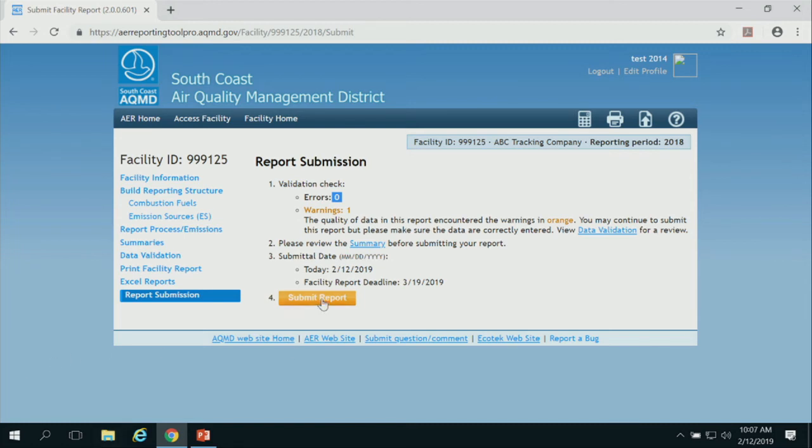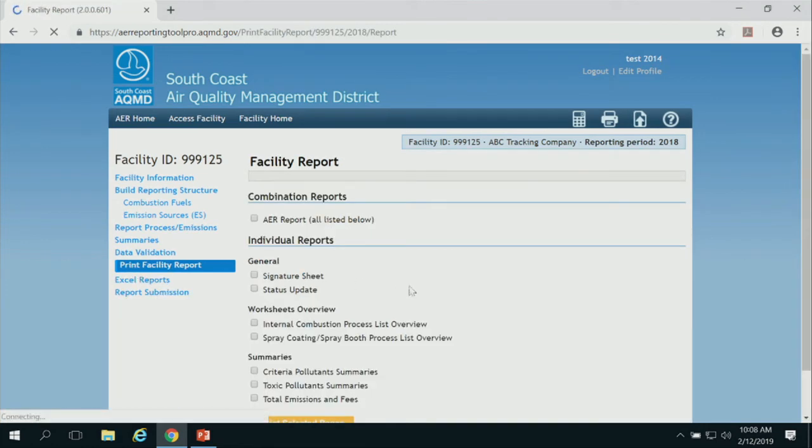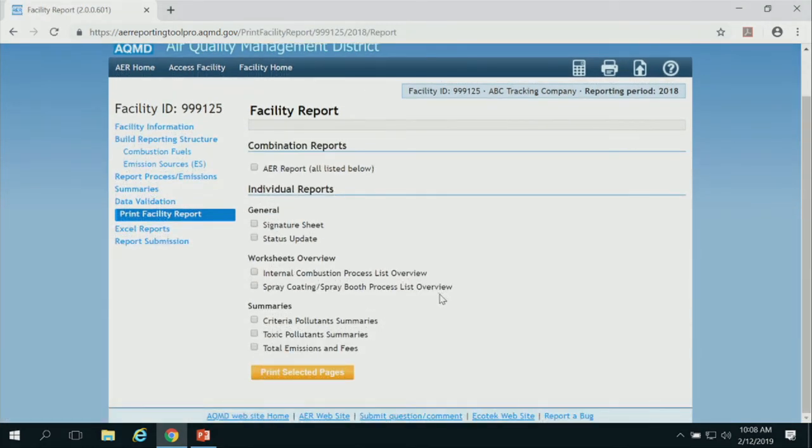And once you submit it, you go to the print facility report, and Eugene went through what documents need to be physically mailed to us. Those are mostly the signature sheet, make sure you sign it. We get signature sheets that are not signed. The signature sheet needs to be signed. That's why it's called a signature sheet. Status update, these two, and all these summaries are required to be submitted.